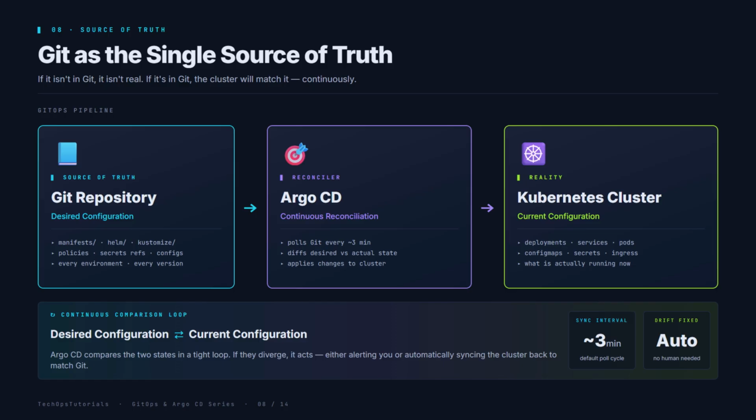Let's look at the workflow. On the left, we have a Git repository. The repository stores the Kubernetes configuration files such as deployments, services, config maps, and secrets. This is the desired configuration that the cluster should always follow. In the middle, we have Argo CD. Argo CD continuously watches the Git repository and compares the configuration stored in Git with what is currently running inside the Kubernetes cluster. You will also notice the 3-minute default poll cycle shown here.